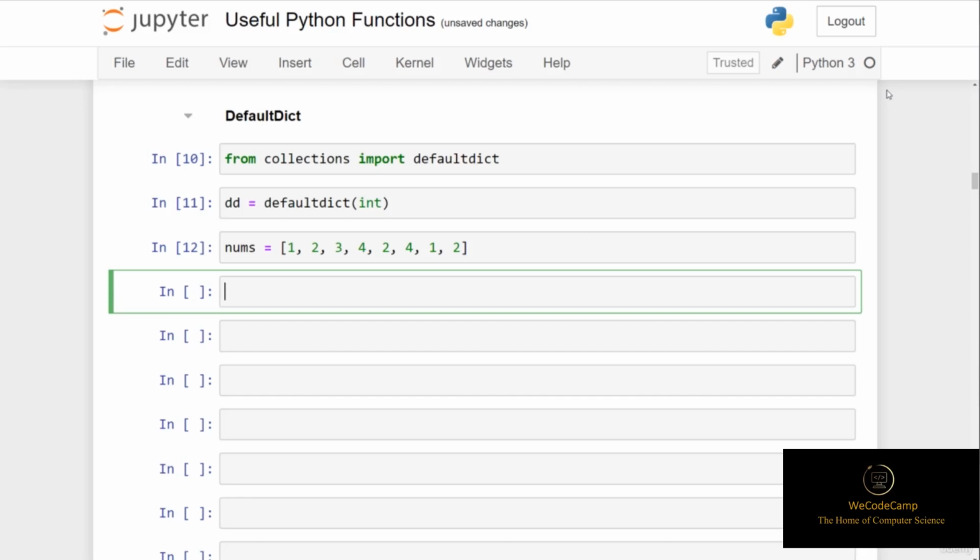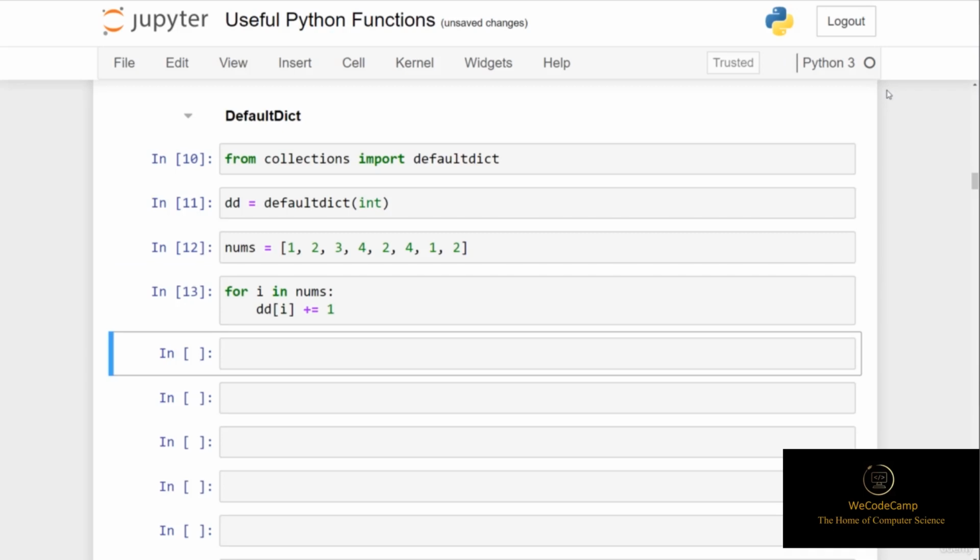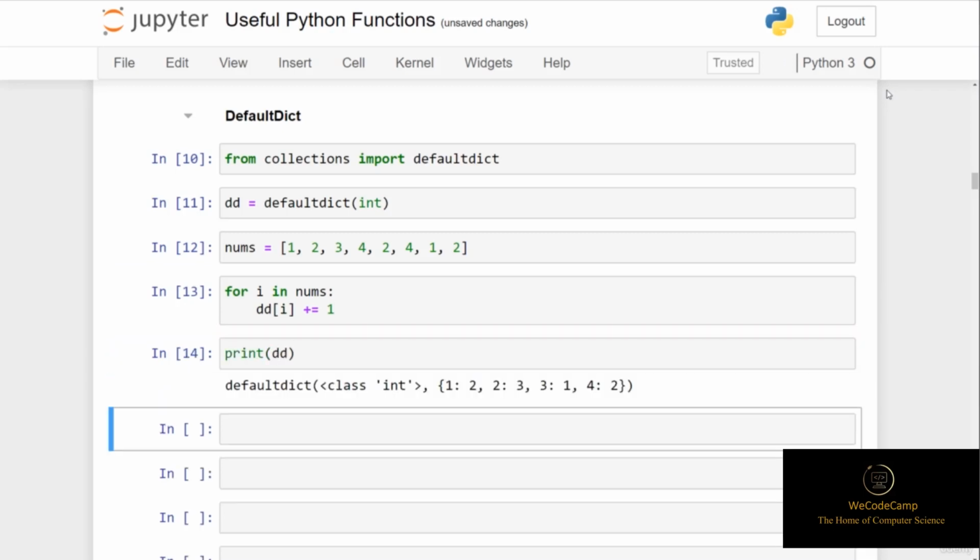numbers as values. So if I put for i in nums, then put a colon, I can then put dd, open square brackets, and then take each value for i on each iteration, and then I'll simply increment this value by 1. So if I now print out what's stored in dd, you can see that we print out a defaultdict object. It tells us that the value types are integers, and if we look at the dictionary, you can see that we have 1 counted 2 times, 2 is counted 3 times, 3 has a value of 1, and 4 has a value of 2.